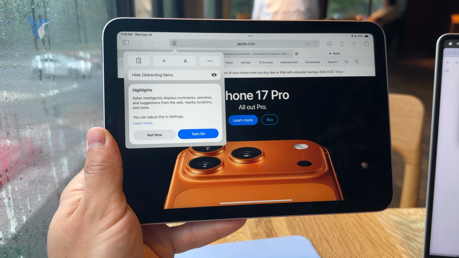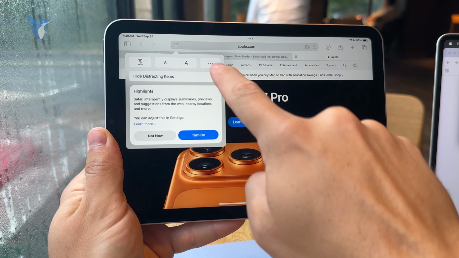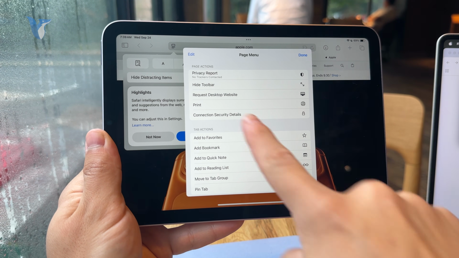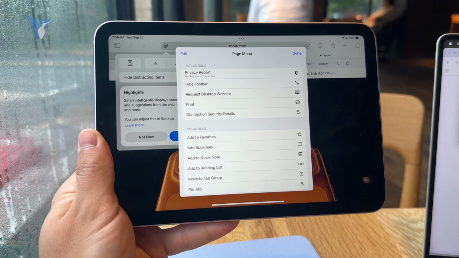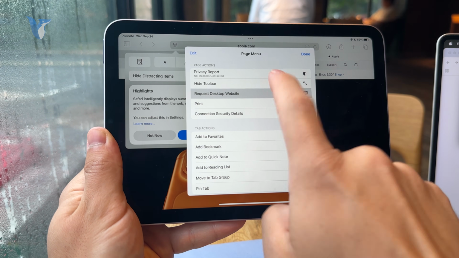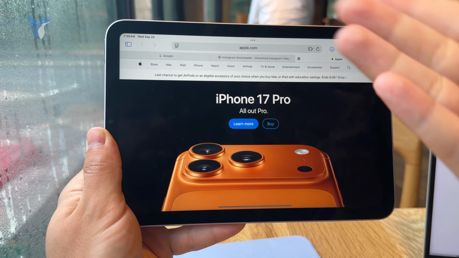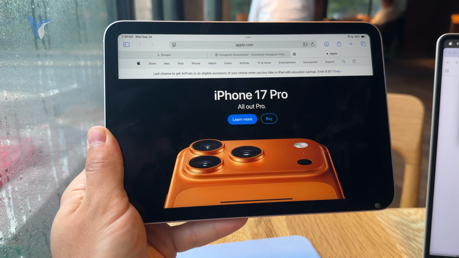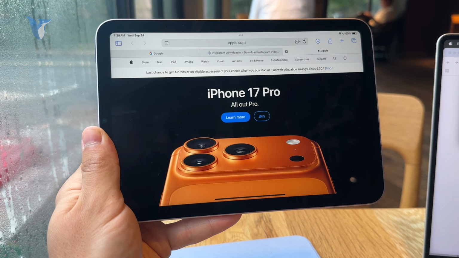Now, from the options that appear, tap on the three dots next to it, and another set of buttons shows up, including requesting the desktop website. So you just tap on that, the web is going to reload with the desktop version instead.